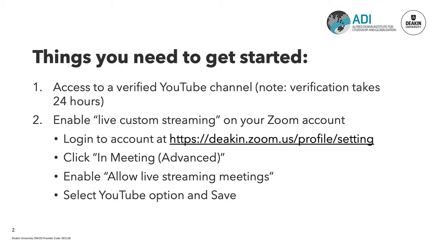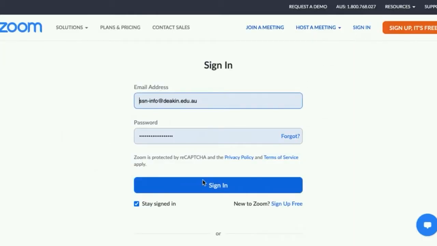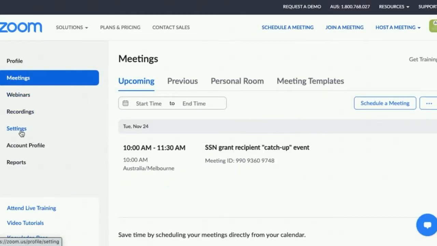The second thing you need to do is to enable live custom streaming on your Zoom account. To do this, go to zoom.us in your browser and sign in. Today I'm demonstrating using the Science and Society Networks account. Go to Settings.